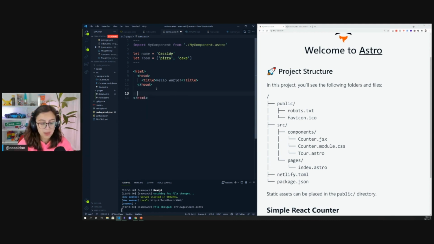Okay. So anyway, you have all of this HTML in here, and what's cool about it is you can actually use the JavaScript that you've created up here. And so because I have name Cassidy, I could say have an H1 in here and say name, and then Cassidy was here will render on the page.